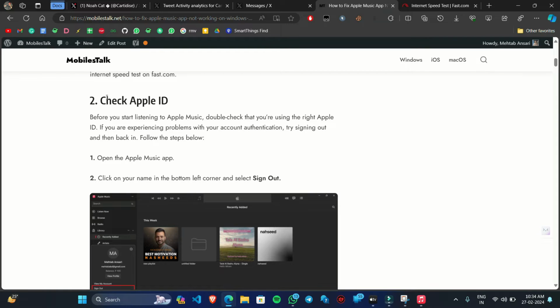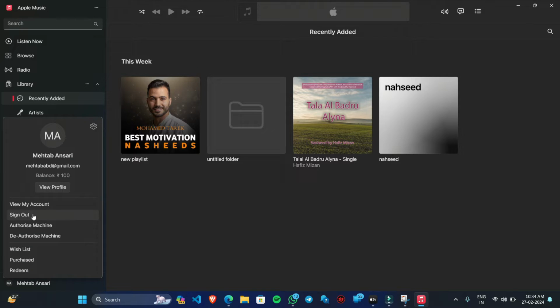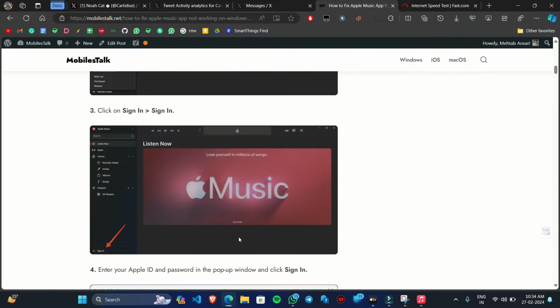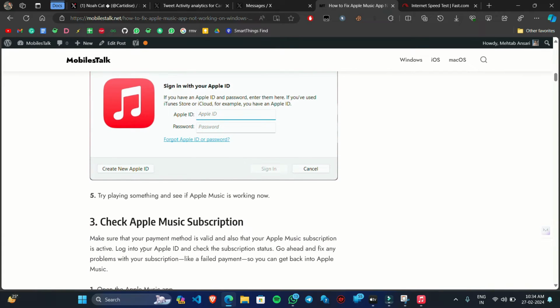Next up, you need to check your Apple ID. Make sure you're logged in using the correct Apple ID. If you're not, just go here, open Apple Music, click on your name and then click sign out. Then click on sign in again and use your Apple ID and password to sign in. Then check if the Apple Music app is working now. If it is not, then you can move on to the next step, that is checking your Apple Music subscription.